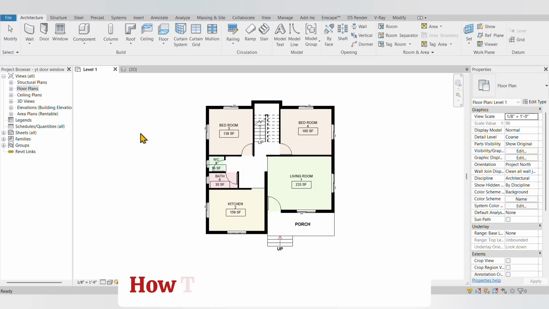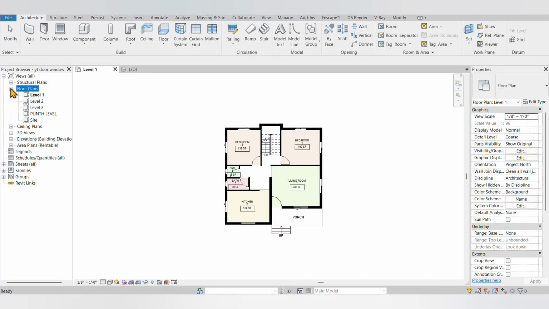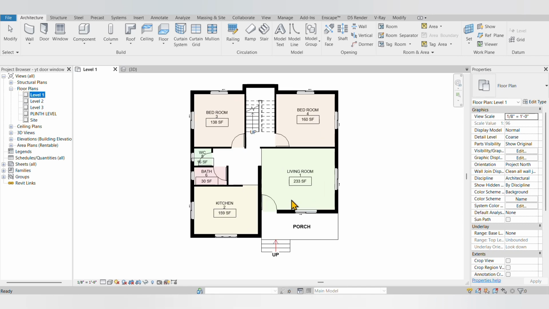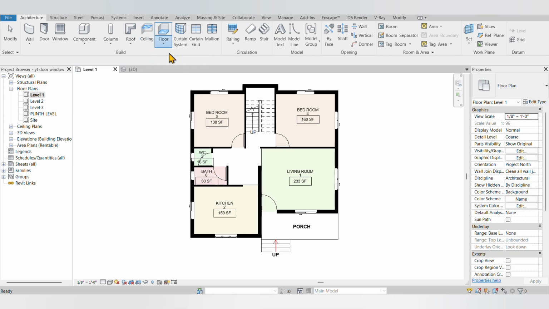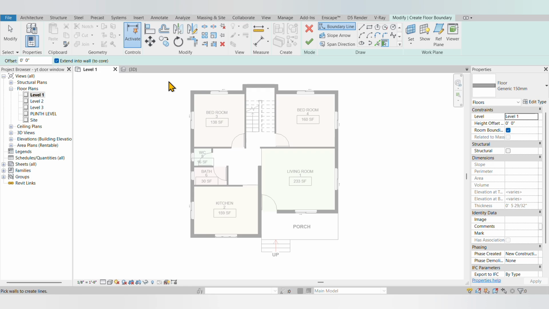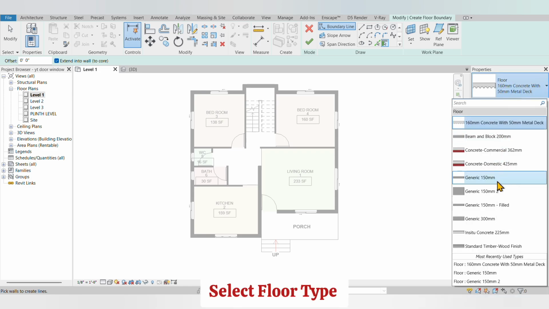In this video, I'll show you how to create a floor in Revit step by step. First, open your ground floor plan where walls are already created. Go to the Architecture tab and click on the Floor Architecture. From the Properties panel, select the required floor type.